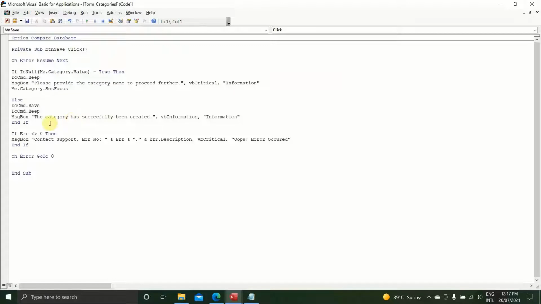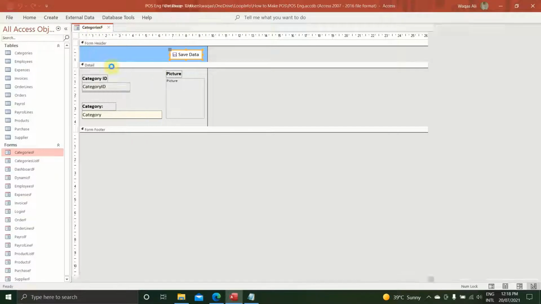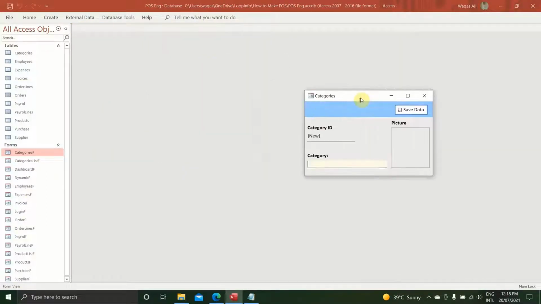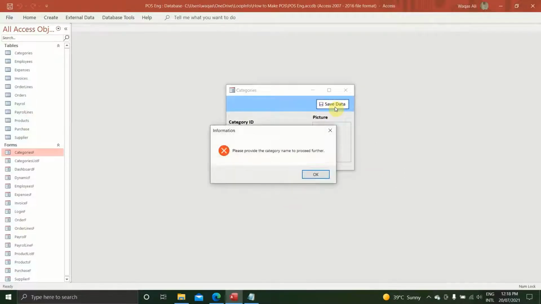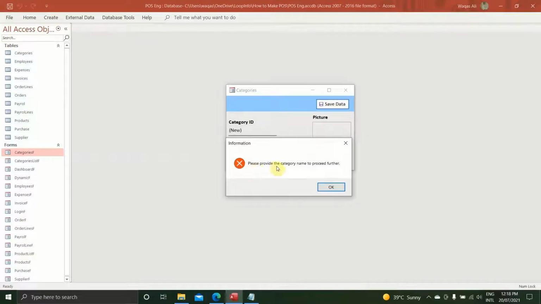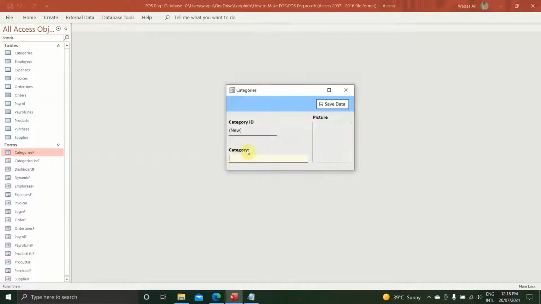So that's the code we have completed for this form. So we'll debug it, save it, close it, test it. The next thing you do is test it. Okay, so let's say without typing anything, I click on save data. Boom, you get a message: please provide the category name to proceed further. Watch what happens when I click OK. What happened? The cursor automatically went to the category field, right? And now I can type in and create a category.